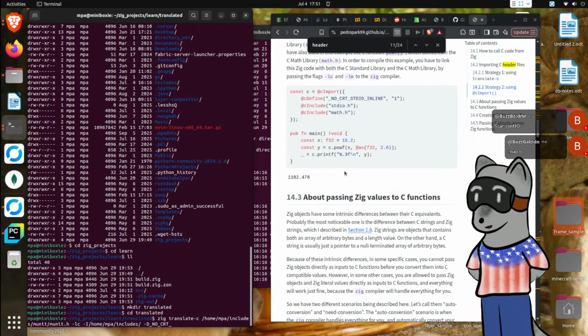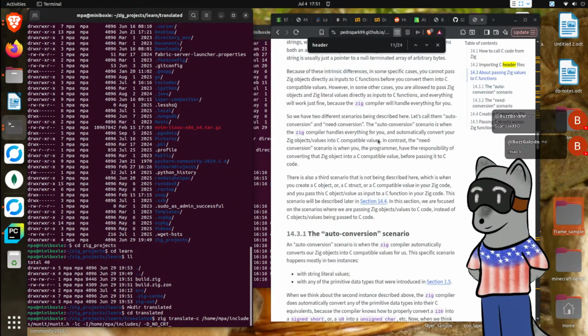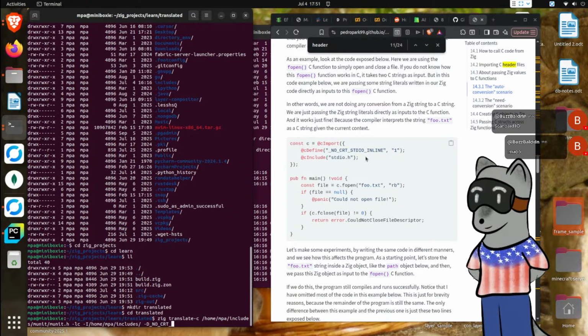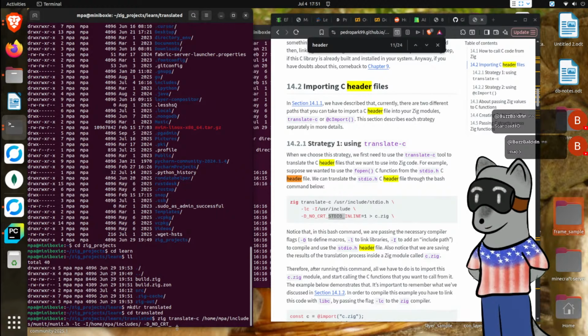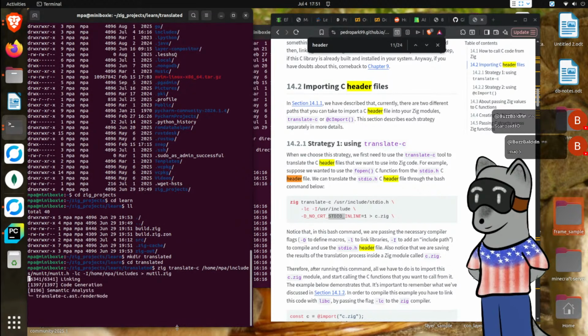Actually, question. If we go down here, I'm just doing a quick peek to see. I don't think we need that, do we? Yeah, I don't think we need that one. I'm just going to get rid of that. Let's just send this to, this is going to be mutils.zig. Hey, it's running. Okay.